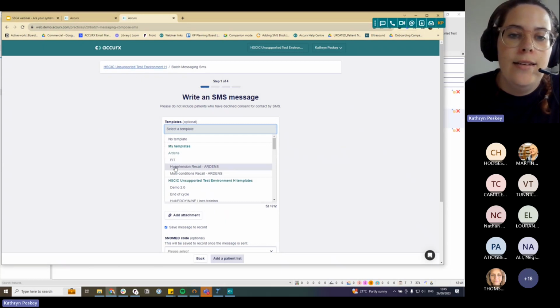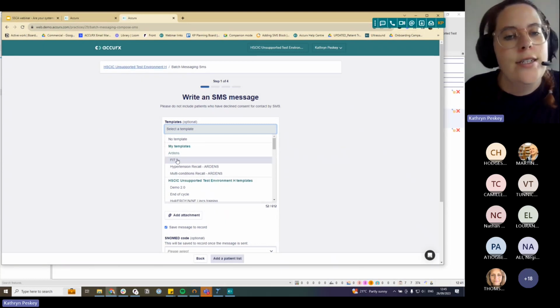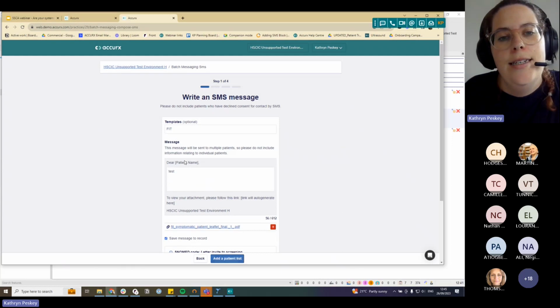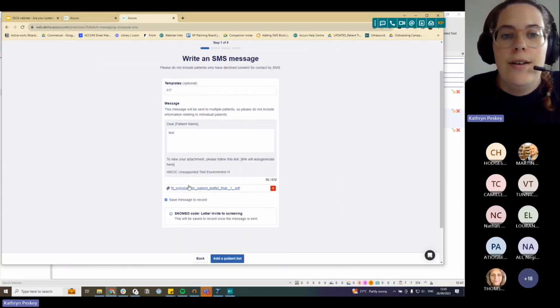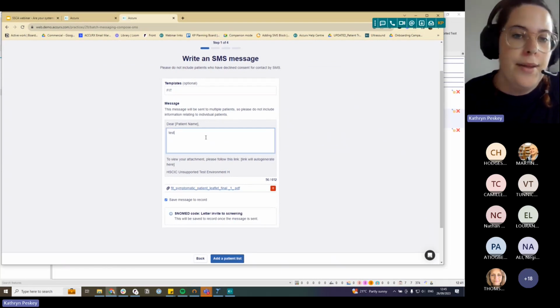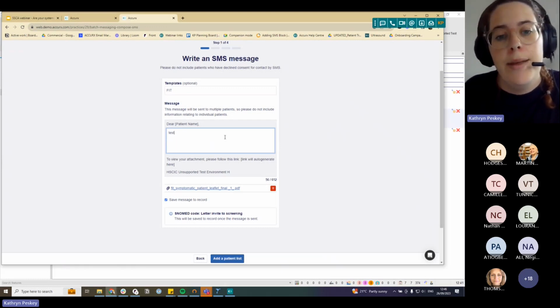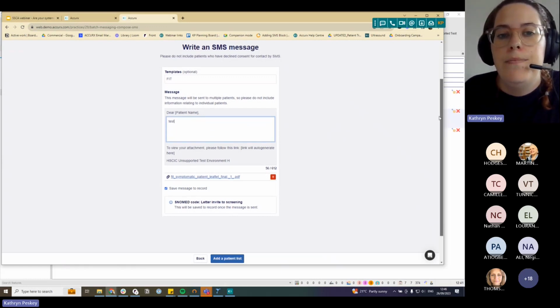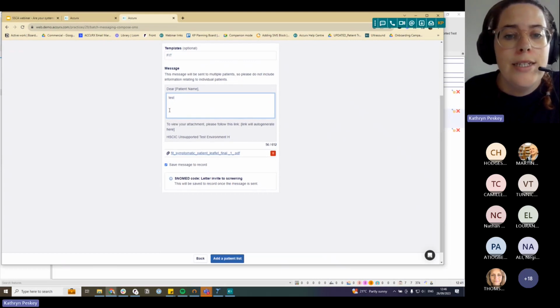So again, these are organized with the categories that we used earlier. So I can see this template is right at the top. Just because I've created this template, I can of course edit it at any point. So you can type into this section if you think it doesn't look quite right or you'd like to change something about it. But once you're happy with the message, you can just double check the attachment as well.